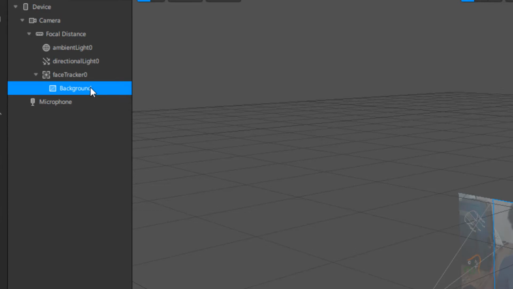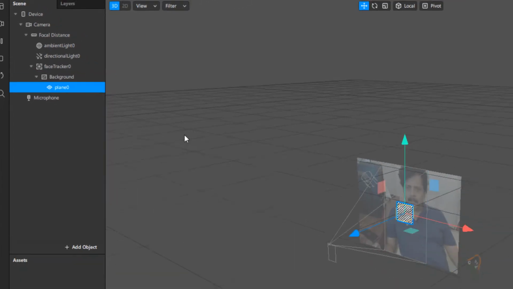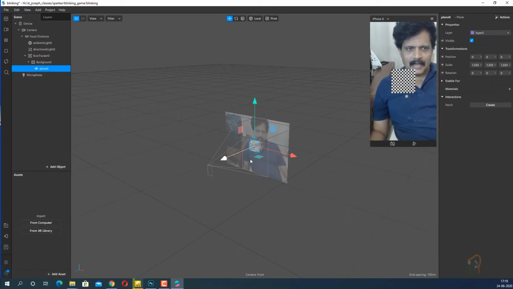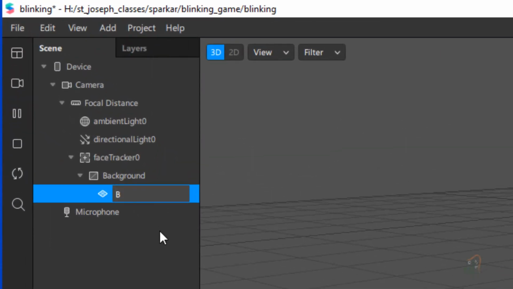So right click here and again click on add, and this time I am going to add a plane. This is a 3D plane. Click on the plane and you can see the plane added over here. You can see it on the frame here. I will double click on the plane and name it BG1.